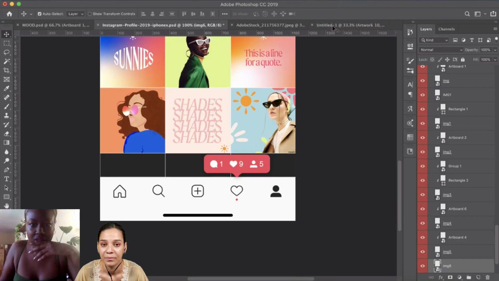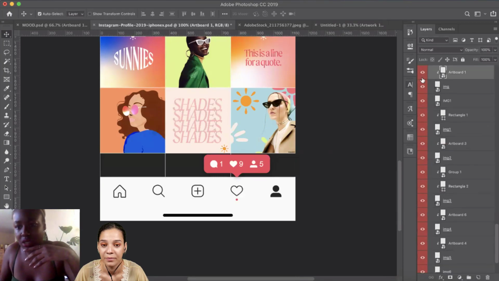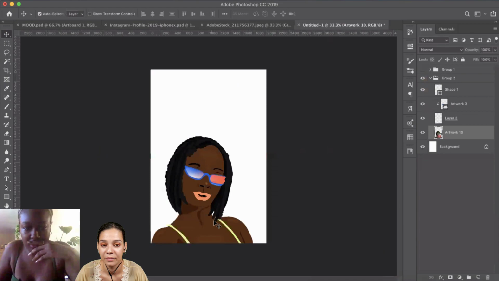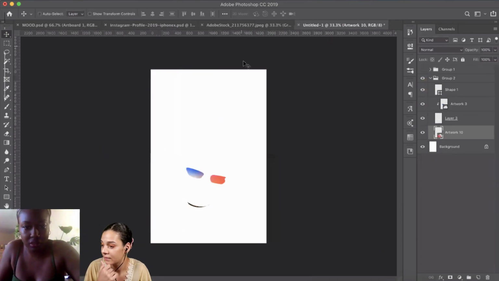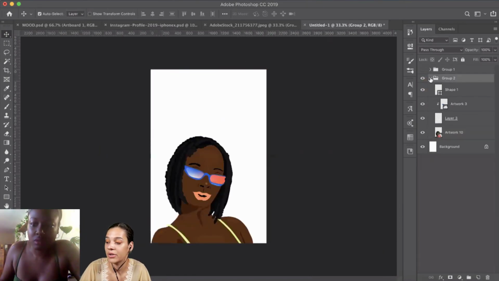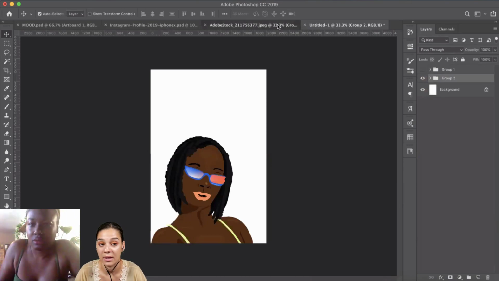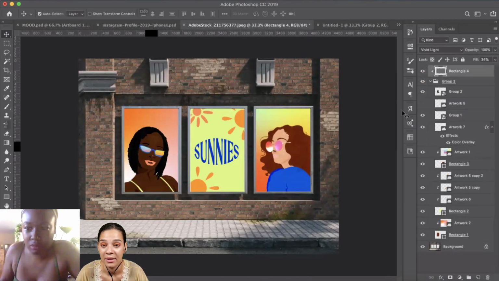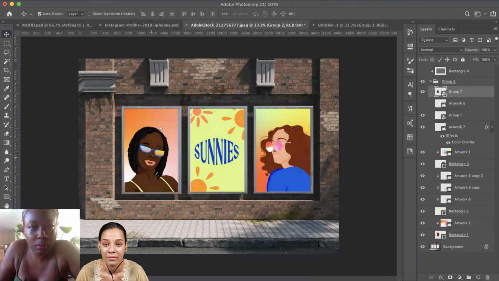Let's replace this lady with this lady. Whoops, that's not what I want to do. Alexandra also is saying the Instagram mockup is really nice. Yeah, I'm loving it. There we go.